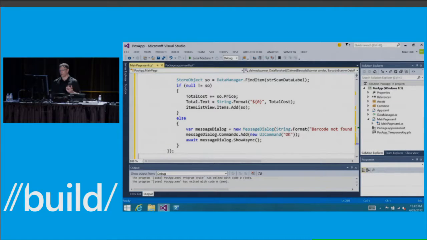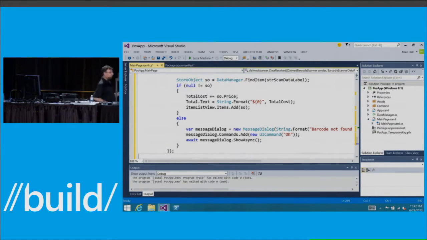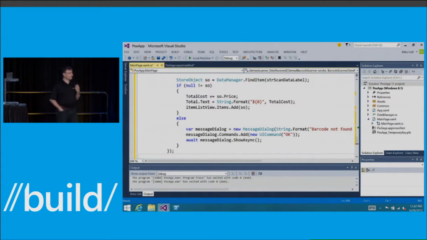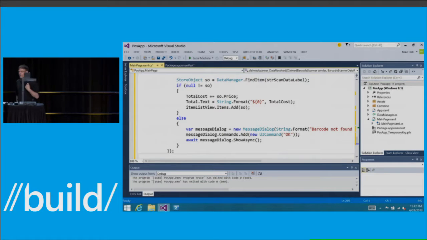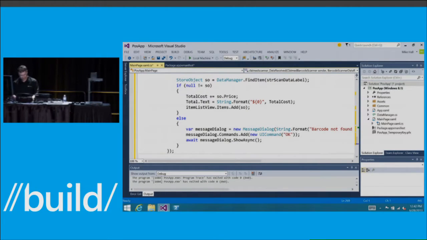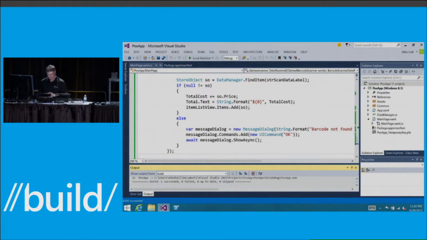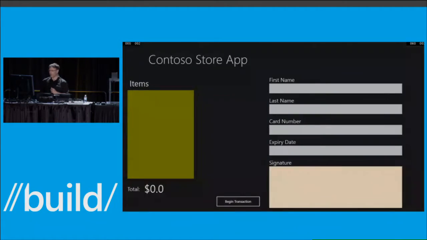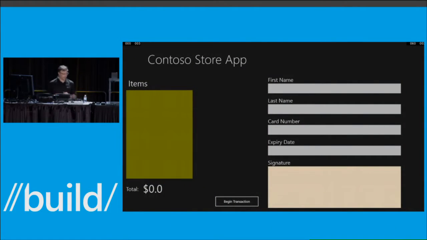Okay, so that's our basic application complete. Have we done everything that we need to do to build and run this application? As it turns out, yes, we have. Okay, so let's go ahead and build this application. And then I'm going to run the application. And it looks just the same as it did before.